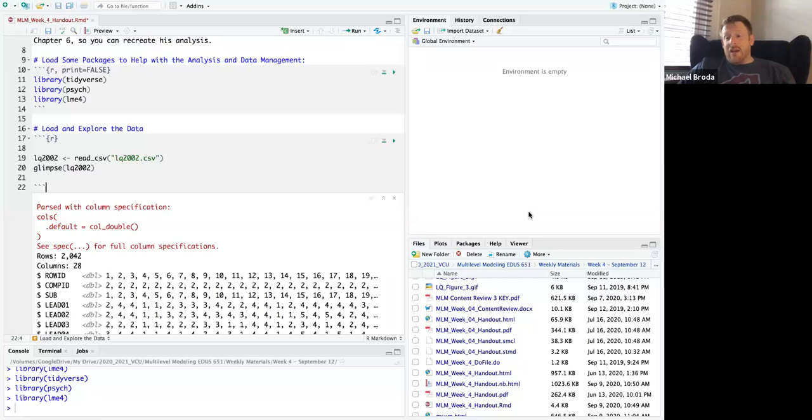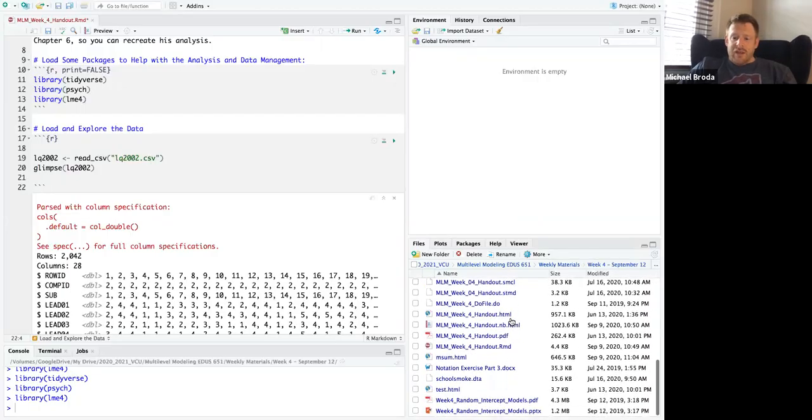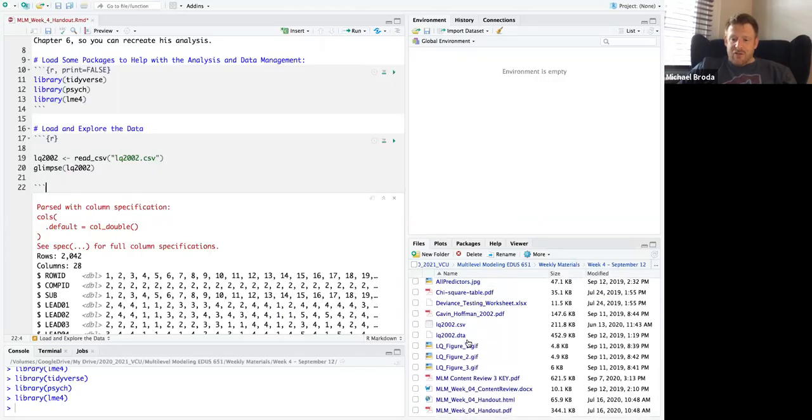And so notice, I mention this a lot, but I mention it because it's really important. Before I started this, I navigated to the folder down here under Files, which holds my data. So I'm here in week 4, which is module 4 of this course. And the data is LQ 2002. I have both a CSV and a DTA data file. Now keep in mind, R can read any data type, literally any data type. So it can read data files just fine.